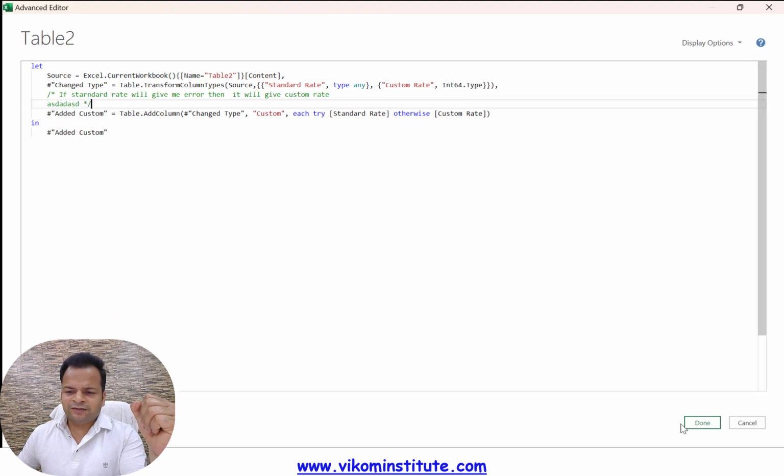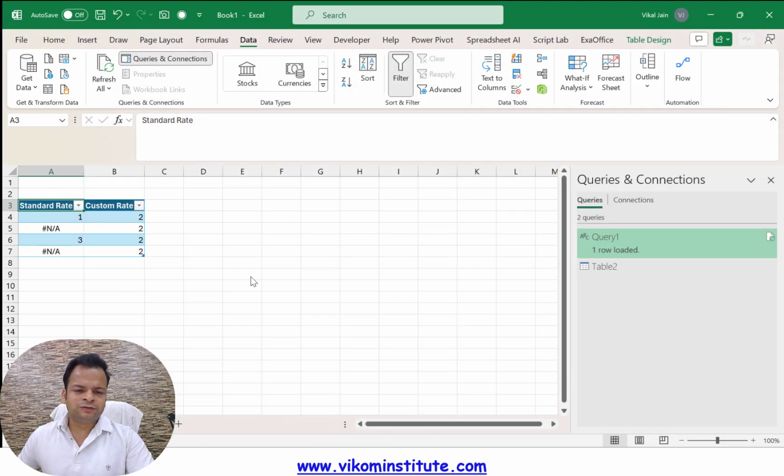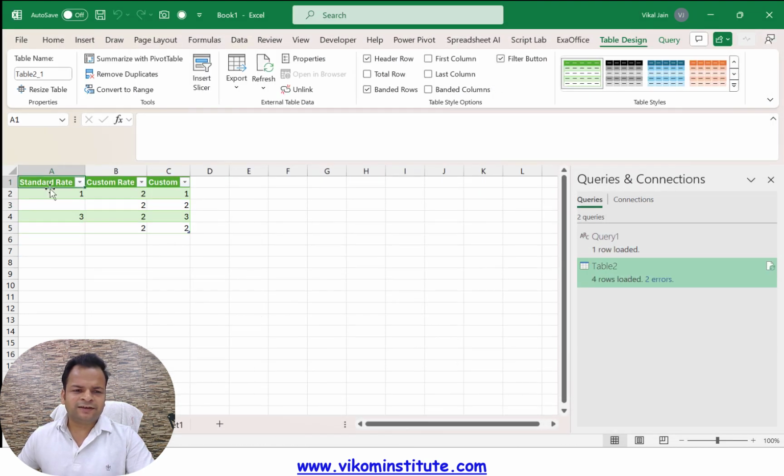So let's finish it, and I can simply close and load to Excel, and you will see here it is. So this was error handling and the comment section in Power Query.